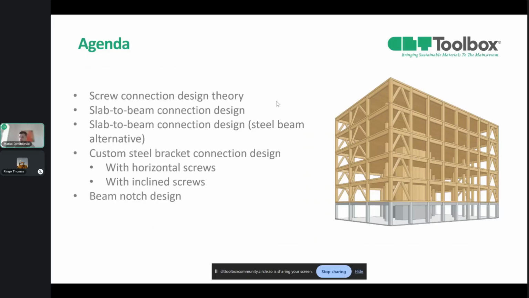In this episode, we'll look at the connection detail, and we'll first talk about the screw properties and the theory behind the connections and how that can impact the design. Then we'll go through a slab to beam connection design with a slab to timber option, and then with the alternative with the steel beam.